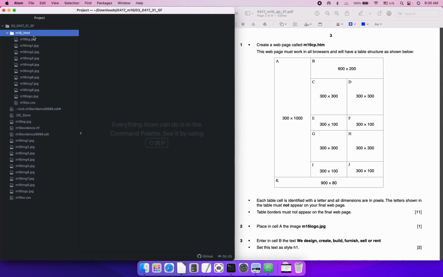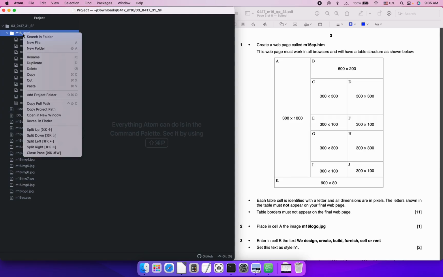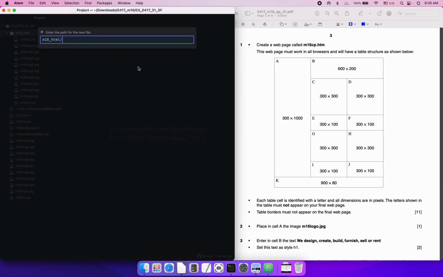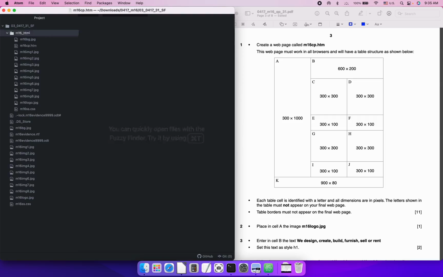So here we have our original folder, and this is the folder we have just created. You click the folder, control-click, and you can create a new file. We can call it m16cp.htm as instructed. Here you will notice Atom will tell you the file type. In this case, it is an HTML file. Once the software knows it is an HTML file, you can use a lot of time-saving tricks and tips of using Atom, which is what this whole video tutorial series is.